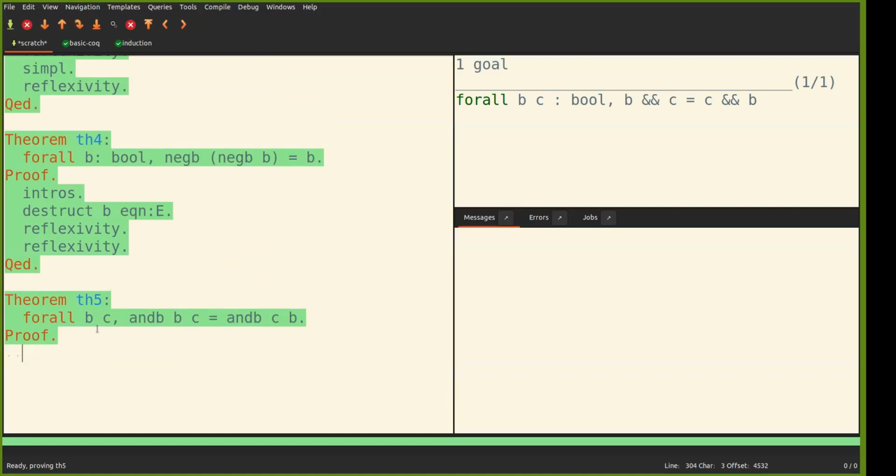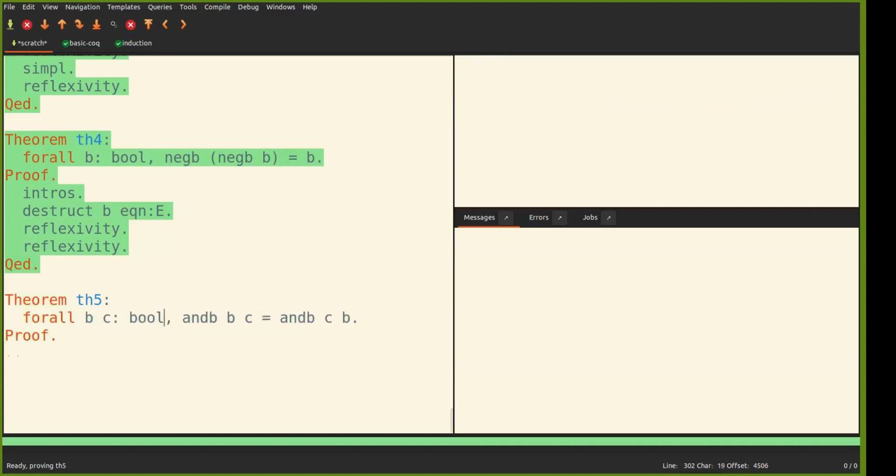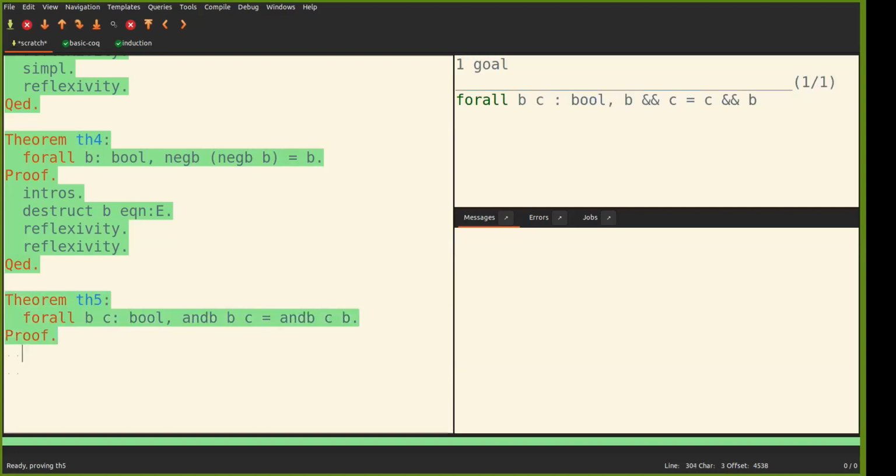Now, the reason for that is that Coq is actually smart in this sense, and it knows that if I'm using and B on B and C, then B and C have to be Booleans. So I don't have to tell it that B and C are Booleans. Of course, I can, but I don't have to. Okay. How do you prove this?